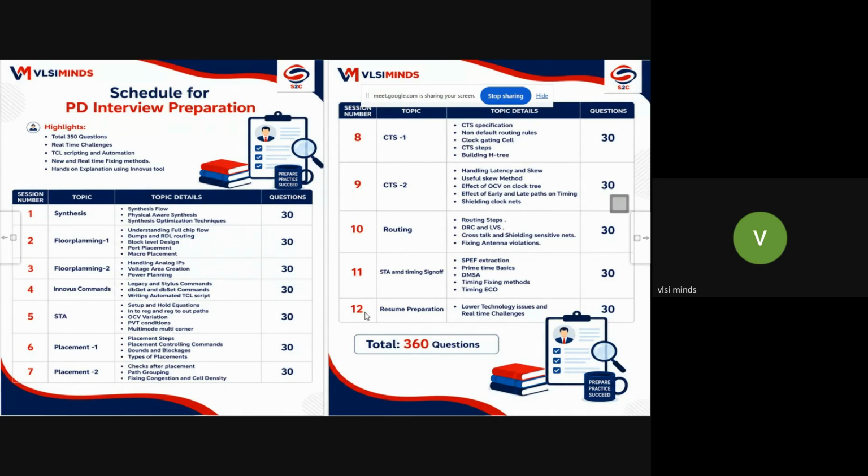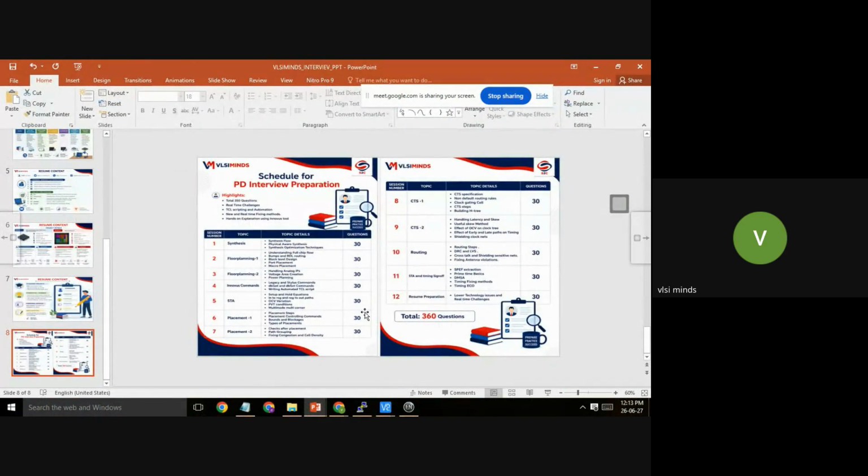This is the schedule, and it is for 12 sessions, which means 6 weeks, counted only for weekends. Weekdays have easy questions, and I have not counted that. 12 sessions is equivalent to 6 weeks, Saturday and Sunday, so in total you have 1.5 to 2 months of sessions. This is our interview preparation schedule, and if you have any queries, you can ask me.